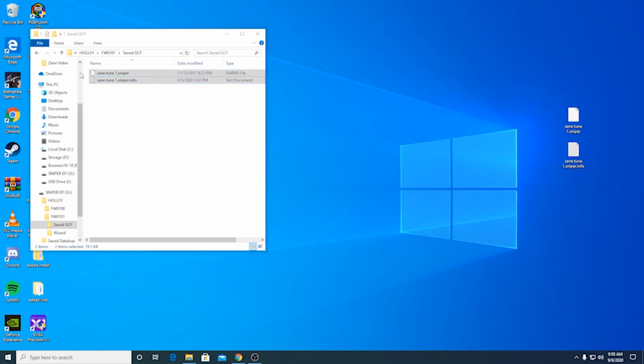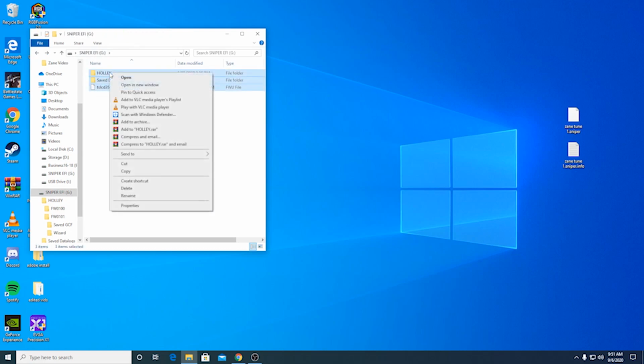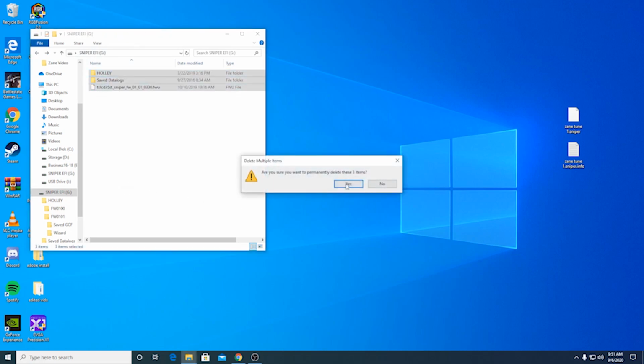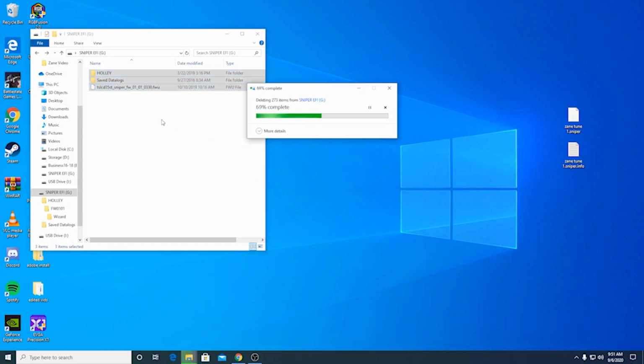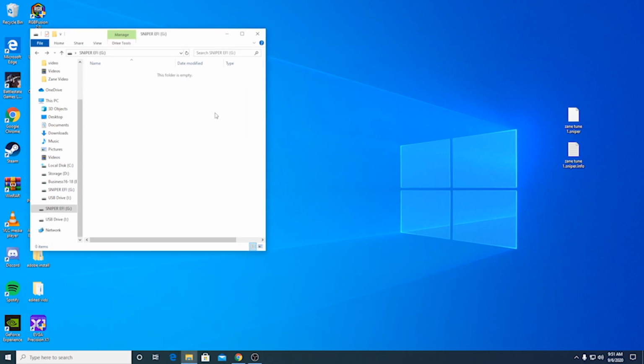Now the next step is to go back. You should see the backer up here. Click that until you're back to the home on your SD card here. Highlight over everything and go ahead and delete these. Okay, delete it. Now we can leave this open, but we're going to go ahead and open up your Internet Explorer or your Google Chrome.